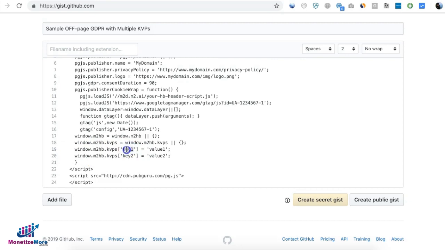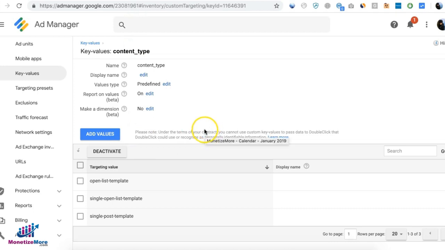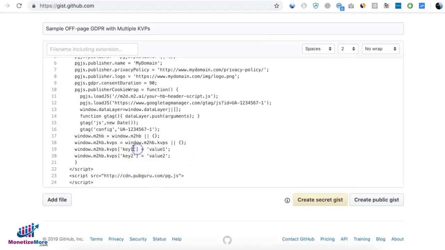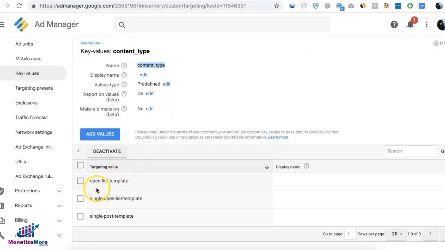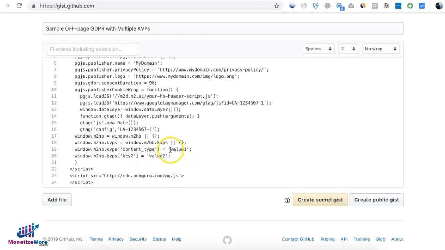And then here you have to input the key that matches exactly what you have in your DFP account, and then of course the value. So let's take this one here as an example. For example, your key is this content type, so you're going to have to replace that right there. And then let's say for this page, it will fall under this value, so you're going to have to put that value in here as well.